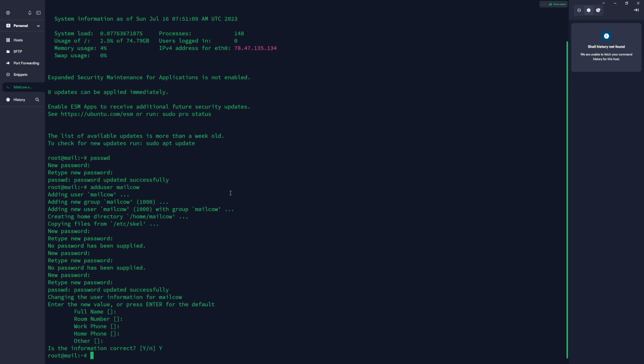Also, you want to add the local user to the sudo group so we can perform administrative tasks. So usermod -aG sudo MailCow.